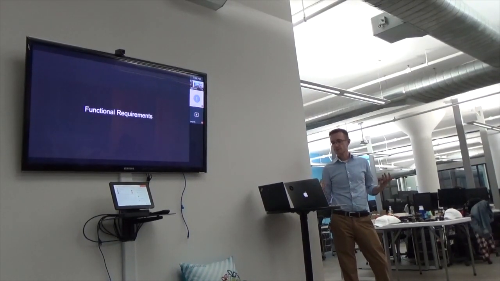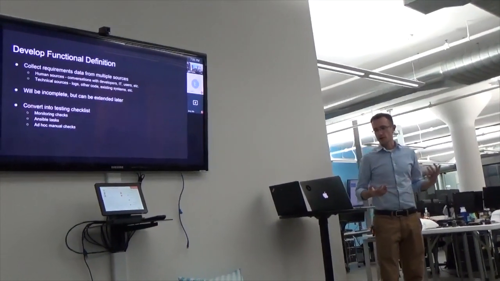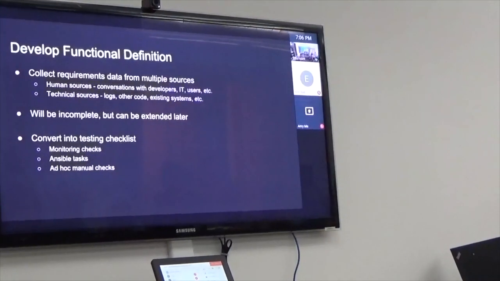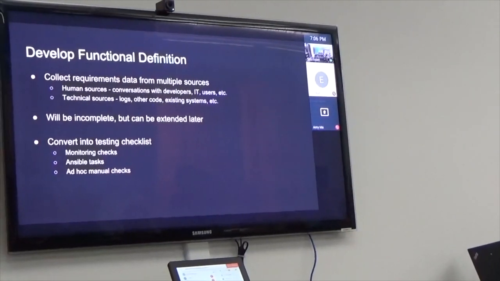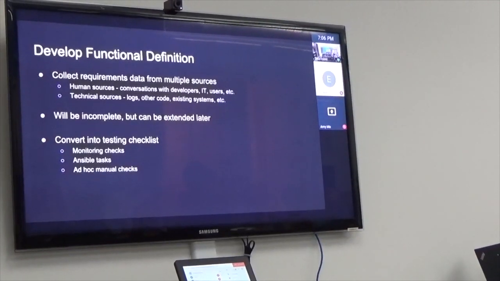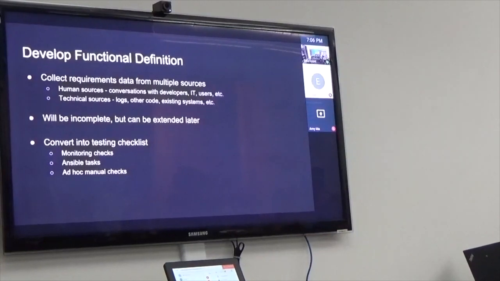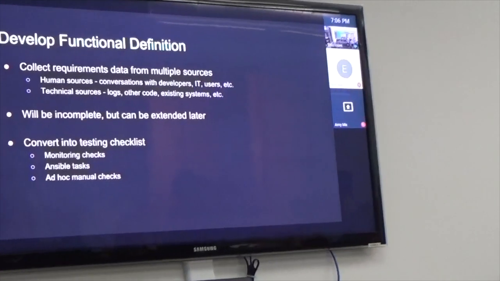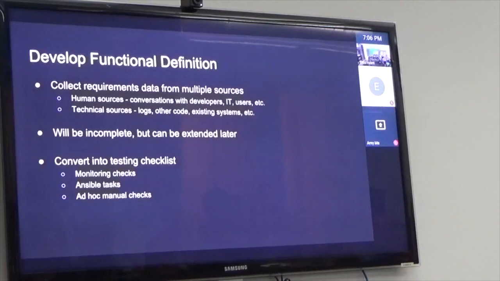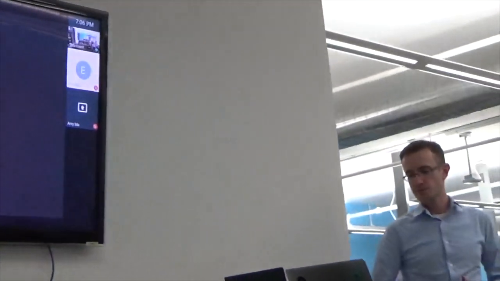Okay, so first step, defining what the system is supposed to be doing. As is often the case with legacy systems, we came into this not really knowing what these systems were supposed to do. So we used a mix of human and technical sources to develop a rough list of requirements, including talking with our developers, talking with our IT team, examining application code, and then actually just digging through network traffic and doing packet captures and things like that. The result was an incomplete list of requirements, but that's all right. We can add additional functionality as we realize it's required later on.